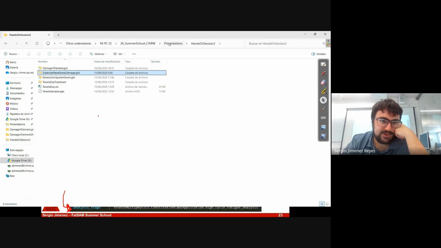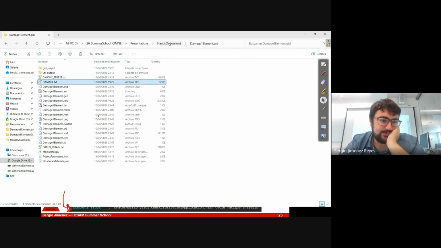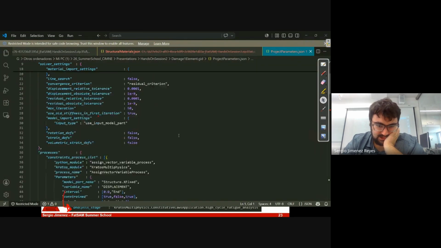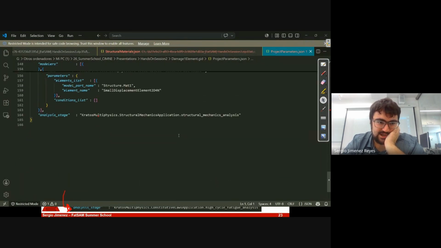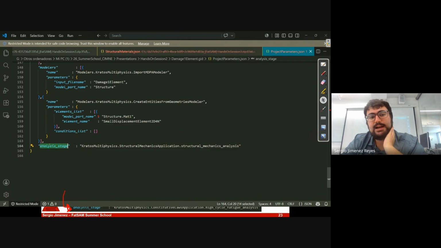So, for example, in this case here, the damage one element, the one that I shared with you, and you go to the project parameter JSON, and you go to the end, you will see here a final sentence that says, analysis stage, Kratos Multiphysics dot structural mechanics application dot structural mechanics analysis. The structural mechanical analysis is the one driving all the process. Okay, so it's telling you, it's controlling which are the steps to be followed during the simulation.